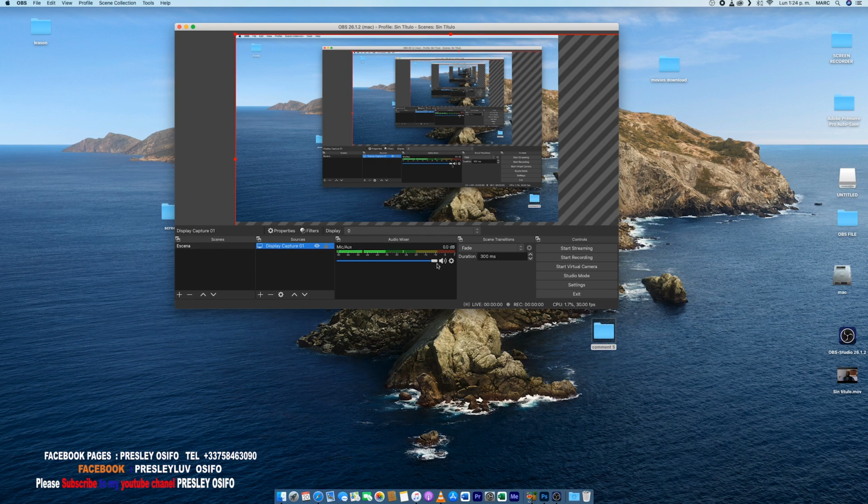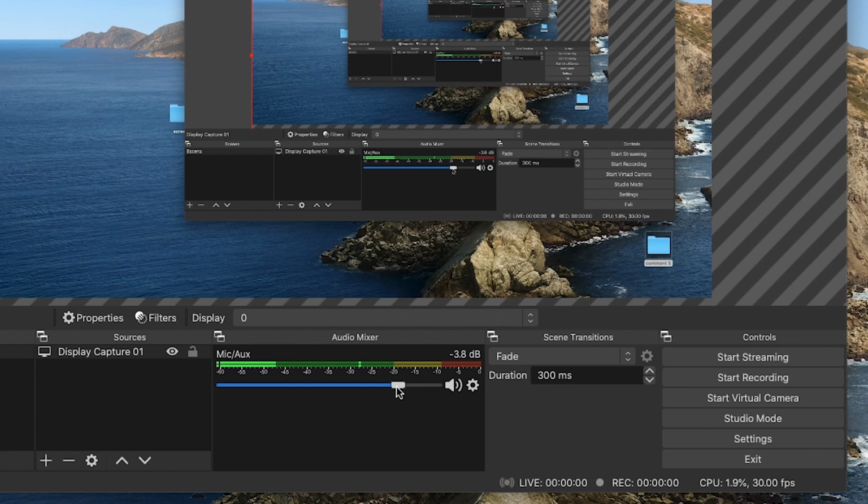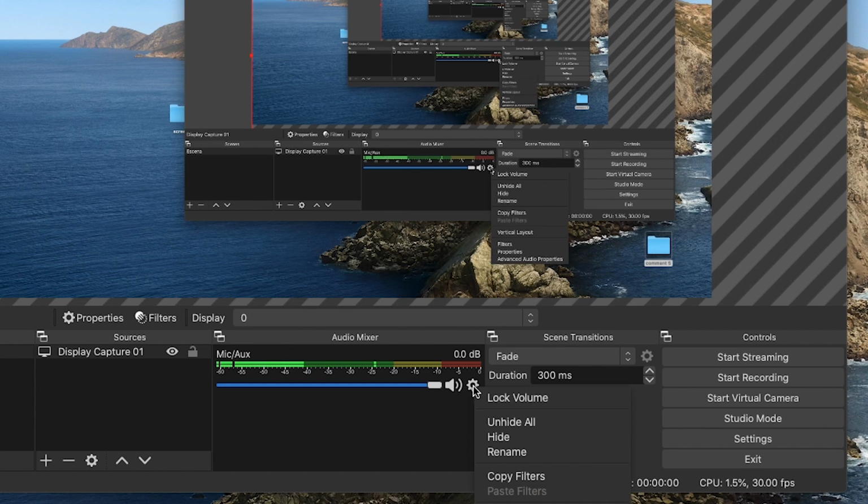In addition to this, the audio side, you bring it to the right side. Then you click on this setting here. This is the audio side now. If you want to reduce the sound, you take it to minus. If you want to increase the sound, you take it to plus. Then if you want to set the audio, you click on the setting here at the right side.